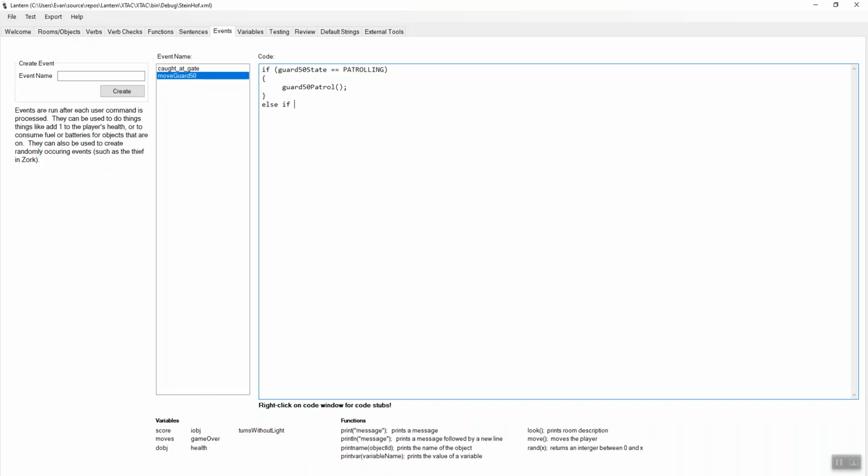But maybe if the guard was in the dead state, then don't. So otherwise, else if guard 50 state equals dead, well then I probably don't want to do anything. Actually, that's a bad example. But if the guy's dead, don't do anything. But maybe he's injured and then he dies or something. Ooh, I don't want to think about that.